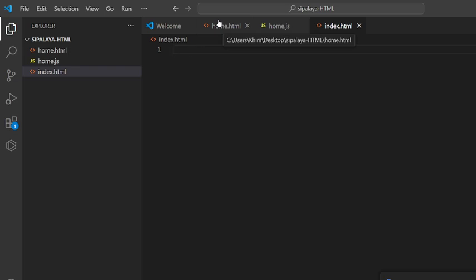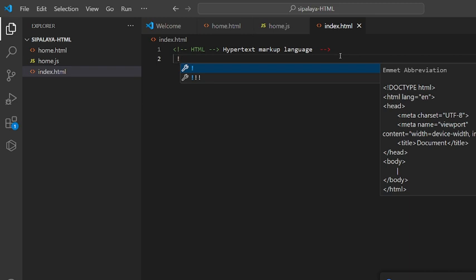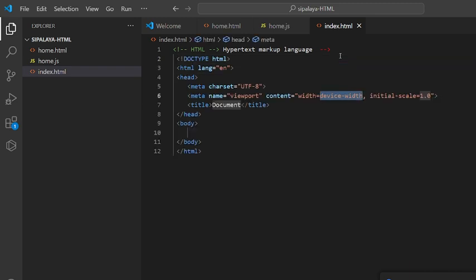Okay, so let's begin. So over here, what is HTML? HTML is nothing but hypertext markup language. So in order to generate the initial structure of the HTML, what you need to do is just type shift and 1, hit enter. Okay, so you'll get all this document.